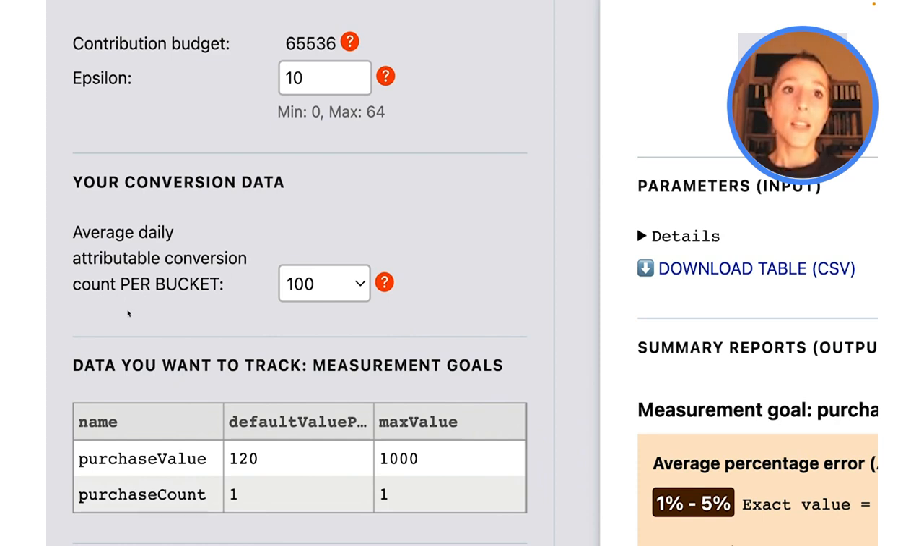per bucket. So what this means is roughly about 100 users per day have converted for campaign one, geography Europe, product category shoes, and about 100 users have converted for campaign one, geography Europe, product category t-shirts, and so on.